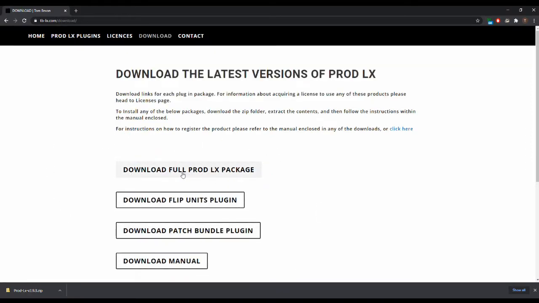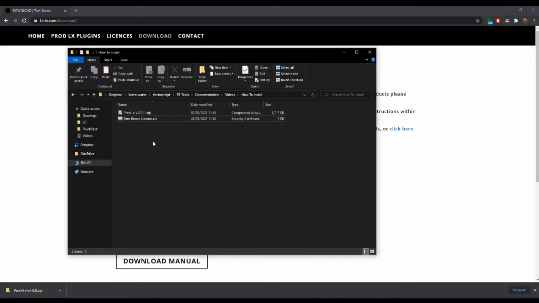We're going to do the full package today, however this works exactly the same for other packages. So we click here, it will download the package, it will be a .zip file. Save this somewhere you remember. Navigate to that place, so for me, here's one I made earlier. I've saved both my license file, which you'll notice is a .crt file, and I've saved my .zip file.